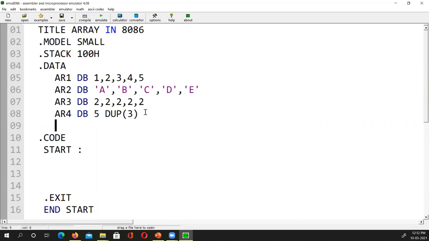If you are only creating memory without assigning anything, then AR5. For that we use DUP with a question mark. What are you going to do for that? Can anyone tell me how I reserve memory without assigning values? Yes, 5 DUP question mark, 1, 2, 3, 4, 5. Okay, nice. I'm getting answers. It's a 5. That's nice.